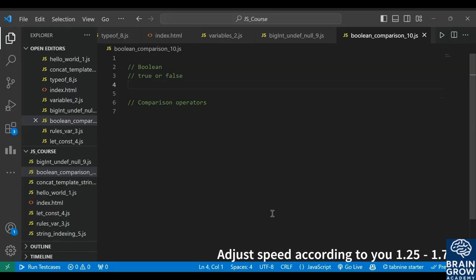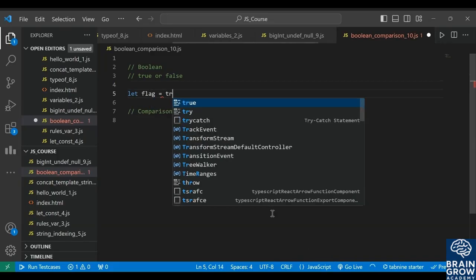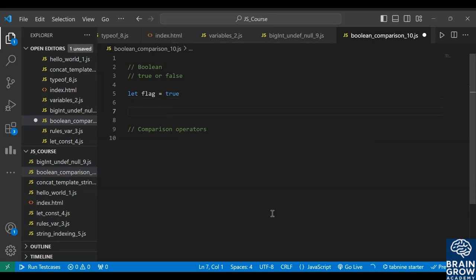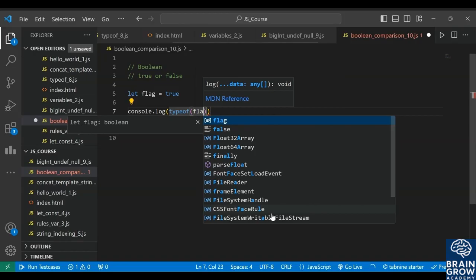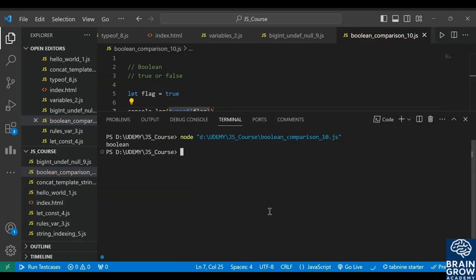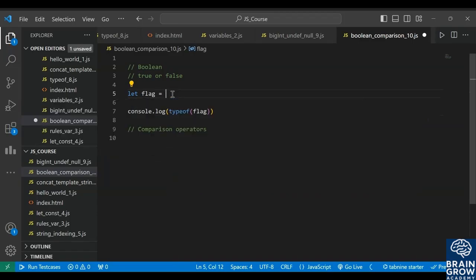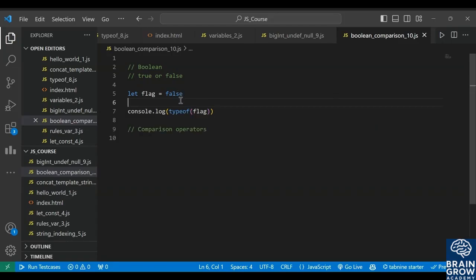So boolean data types return true or false. Let us declare a flag variable with true value and try to print the type of this flag. So it gives boolean. You can see it gives a boolean. If you do false, then it also gives boolean. In upcoming videos we will see how to use boolean in our code.